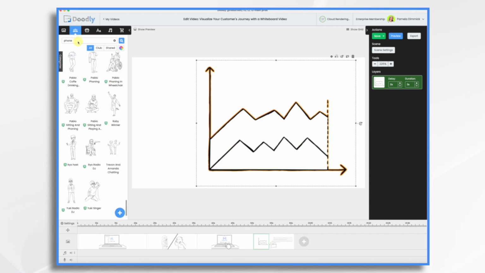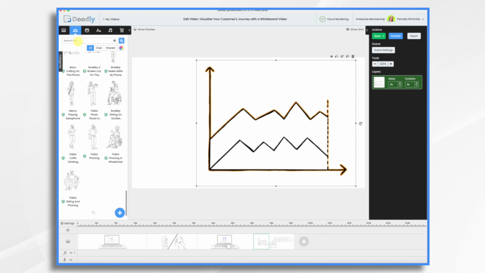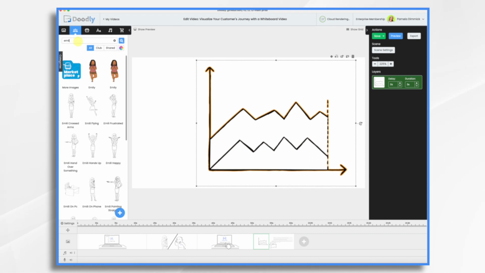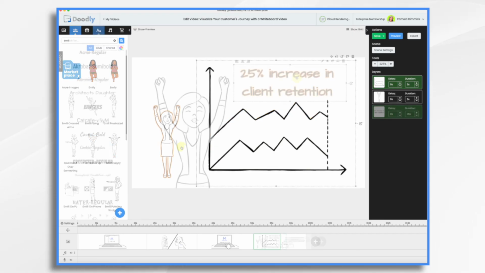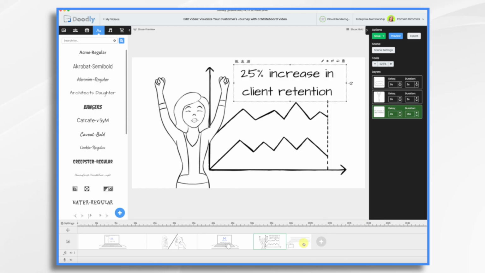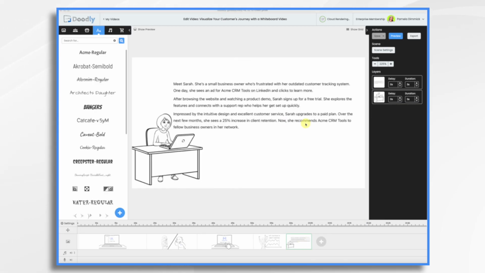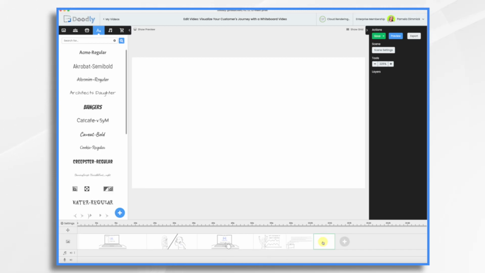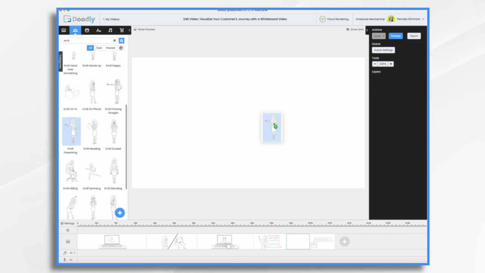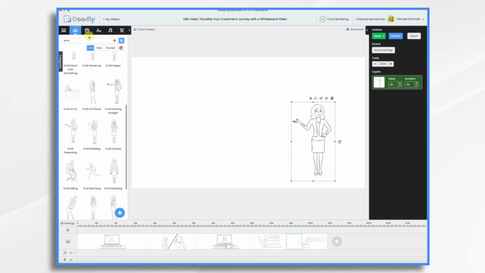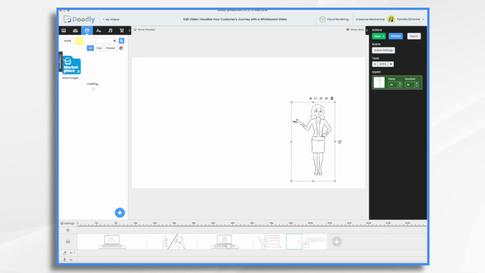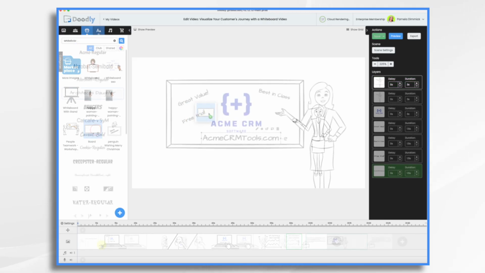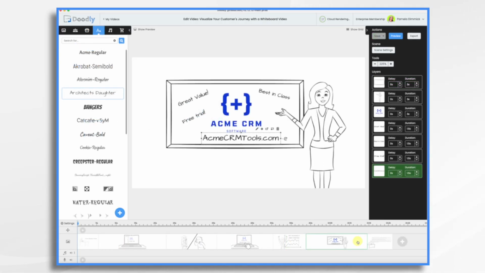And then we go back to characters and type in Emily. And we want her happy, so I like this one with her hands up. Something like that looks pretty good. The next scene, we want her making a recommendation. So let's go ahead and start a new scene. Put it in place. Let's put a whiteboard. Alright, so we've created the basic scenes.